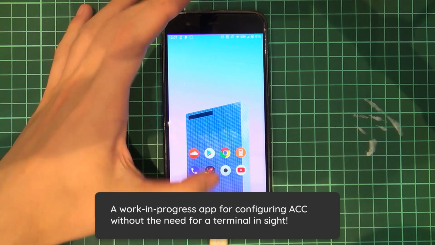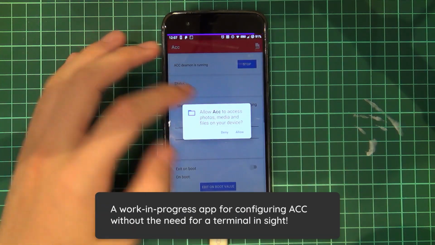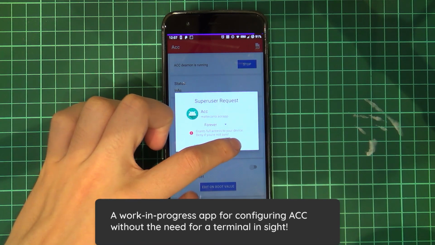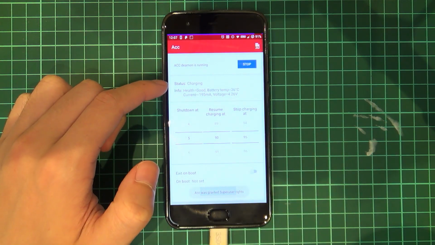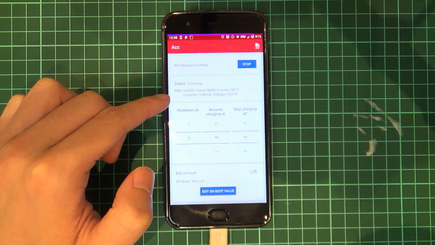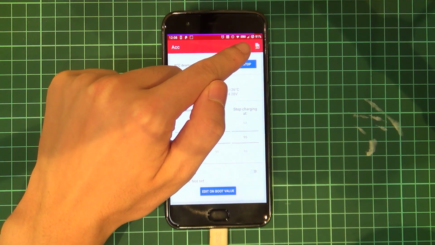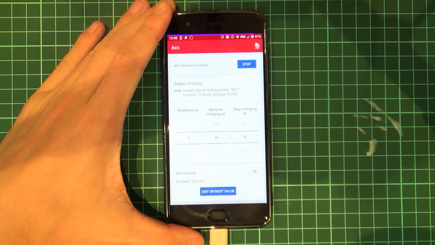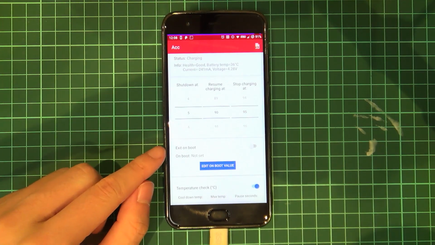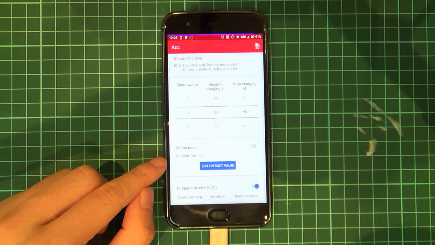Okay, so let's have a look at the app now. I can allow access to the stuff and grant it root access. So you can see all the info in real time, start and stop the daemon here, and you can also get the log from up there. Sorry about the lighting, I did have to change a little bit. And here are some more configurations.